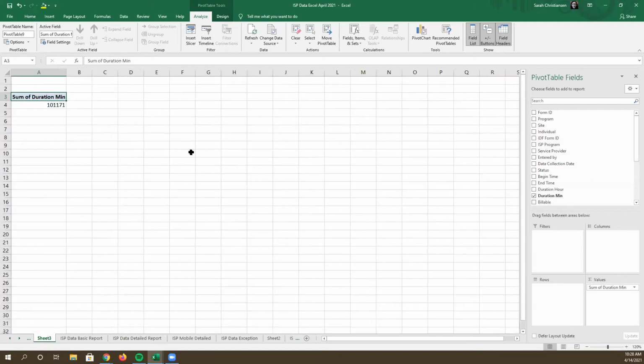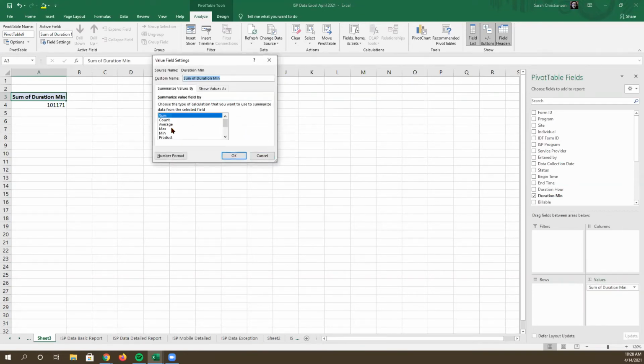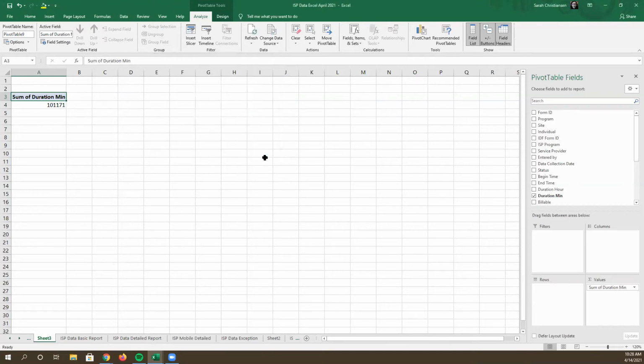And you can see here that it is giving me a sum of the durations in minutes. You can also, if it doesn't automatically do sum, click on this value field settings option. Like if it's doing count, you can change it to sum. But usually Excel is good and is able to figure that out.